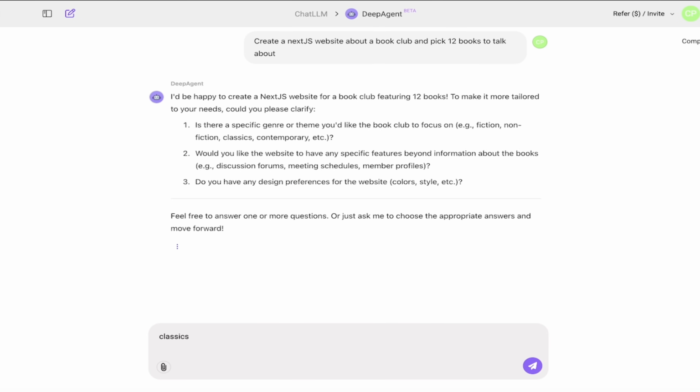Would you like the website to have any specific features beyond the information about the books? Okay, you know what? I do. Let's go member profiles. I want meeting schedules. And let's go with those 2 for now. And again, you can put all of this in your prompt up front and it will work. But I'm just going through it really quickly here.